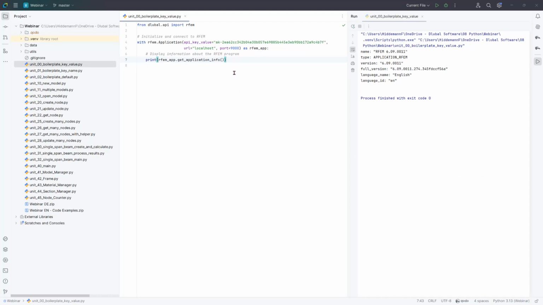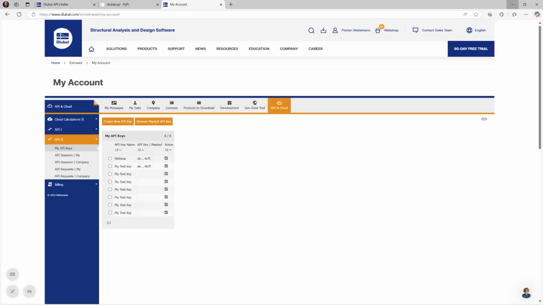And to ensure that this key is handled a little bit better from a security point of view, you also have the possibility to use an API key name as an attribute here in the method. So what we are doing now is we would like to mask the key itself and call it with a self-defined name, with my test key. And this is not the same as the one I created here in the Dlubal extranet. These are separate ones.